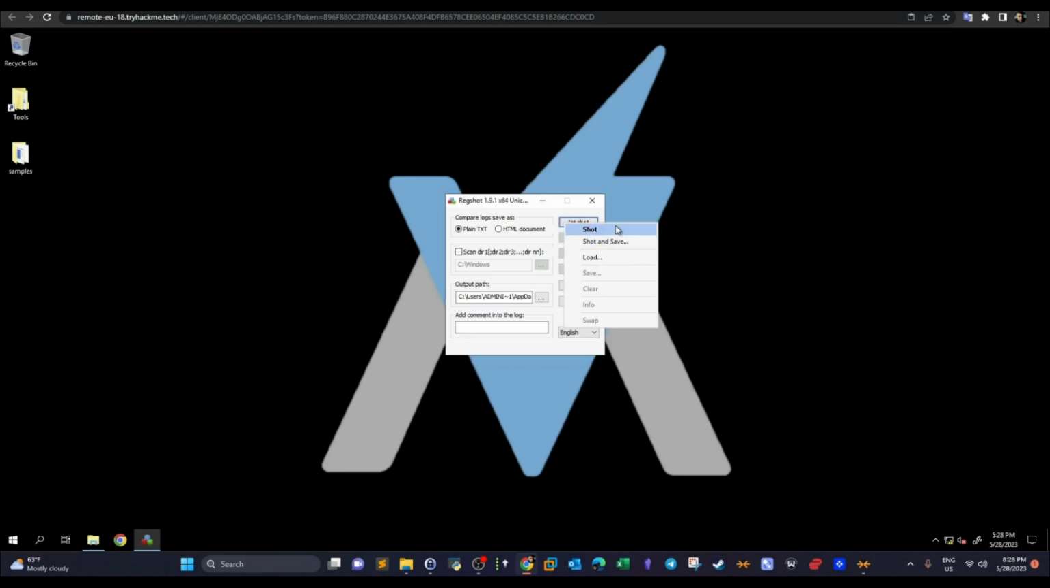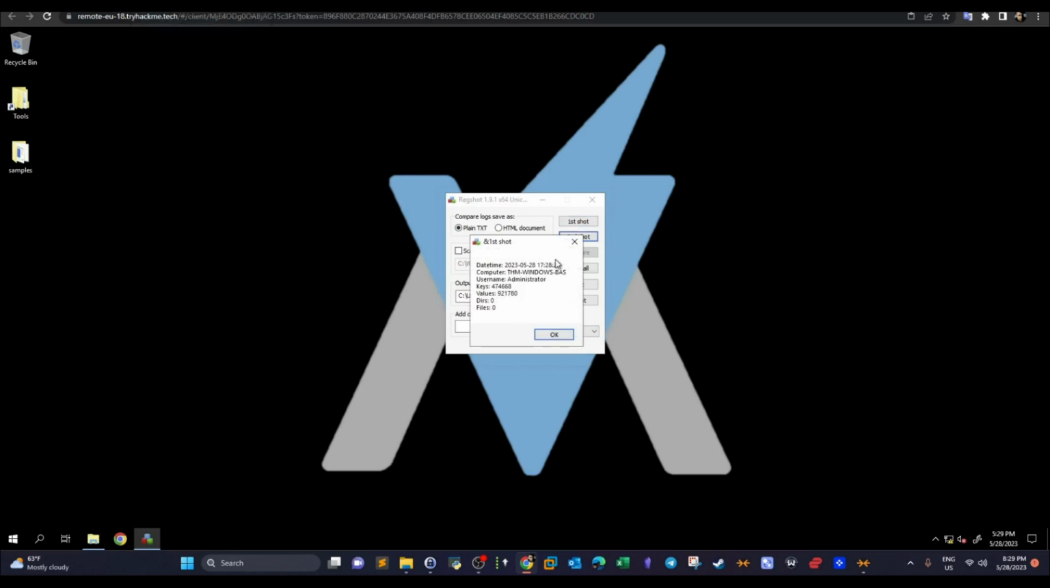We can shot and save. Shot only takes the snapshot. Save enables us to save the output somewhere. So let's click on shot. As you can see here, the keys and the values are being monitored, and the snapshot is being taken now. As you can see here, it has finished taking the snapshot, and we have the date and time, the computer name, the username who took the snapshot, the number of keys, the values that have been captured.